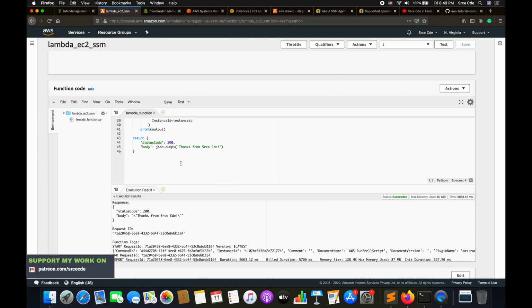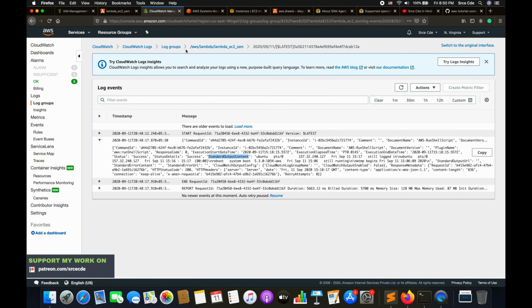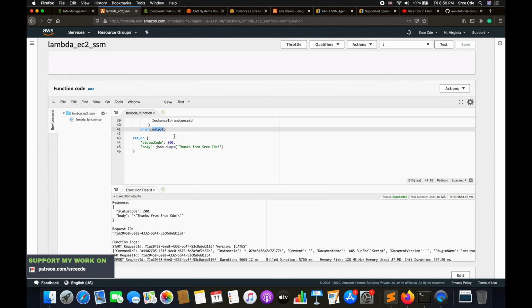Now for example, you want to store this logs into the S3 bucket, then all you need to do is parse this output, fetch this key that is standard output content, prepare the CSV or the text file that you want, and upload it to the S3, right? So I have already did a tutorial on how we can upload the data onto the S3 from the Lambda function. If you want, I will paste that link into the video description. You might want to check that out, right?